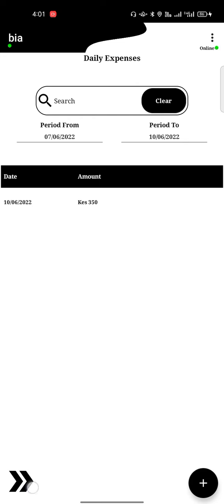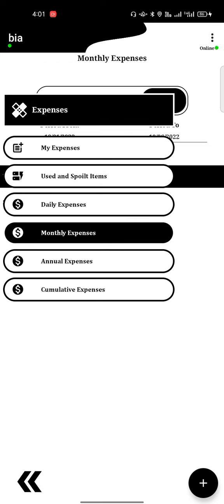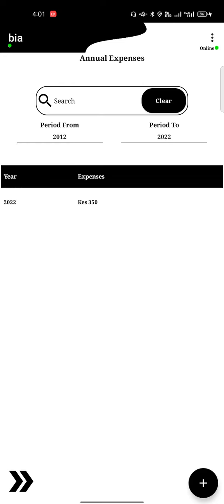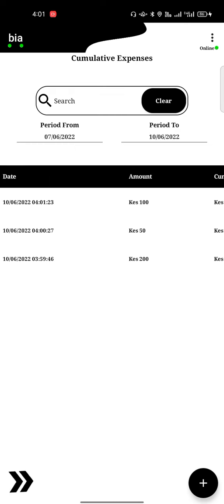The same applies to monthly expenses. For each and every month, you'll get the total expenses, then annual the same way. Then the last thing that we have is the cumulative expenses. The cumulative expenses show the total amount of expenses that we have ever made in our shop since we began using this app.